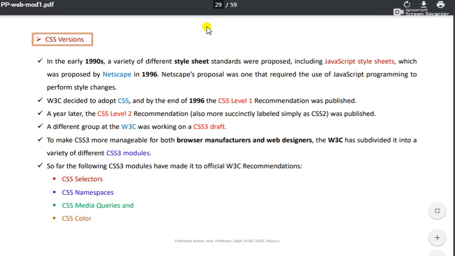CSS version. Currently we are using CSS 3 actually, but now they are introducing CSS 4. CSS 4 is also introduced, but that one is not mainly used. We are mainly dependent on CSS 3. So this one is the history of CSS.